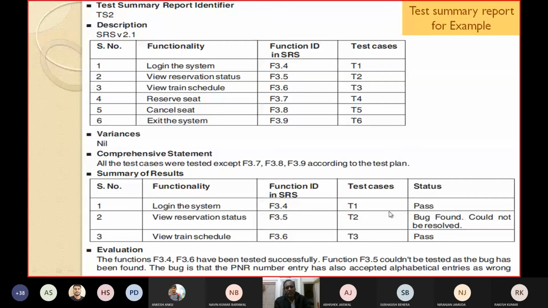Then we have to write down the evaluation. Why there was a failure or why there was a pass, that we have to write down in the evaluation. The functions F3.4 and F3.6 have been tested successfully, and the status is passed. However, function F3.5 could not be tested successfully as a bug has been found. Some bug we have found there. And what is the bug?